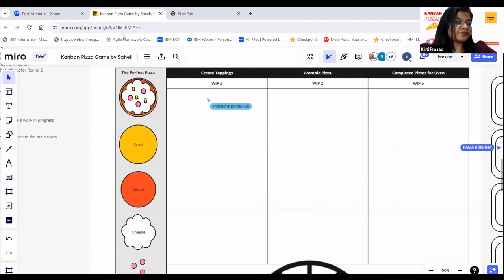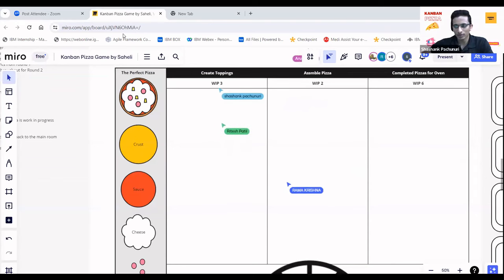Starting the timer now. So we need 3 people. Ritesh will take care of web 3, the first creating column. He will add one crust each first, crust 1, crust 2, crust 3, and then web 2, and we have the second person.